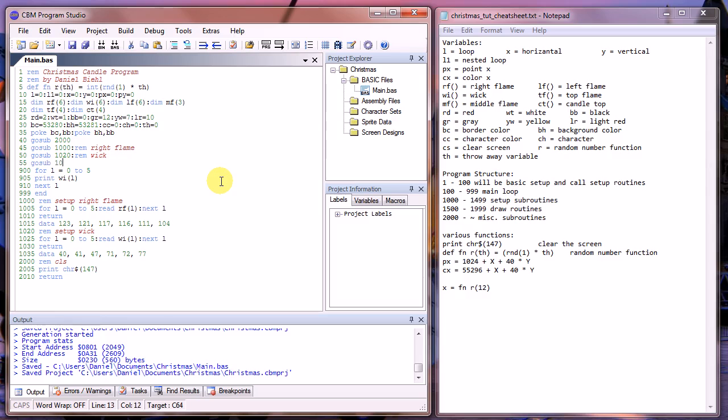What was it? 140. And that will be left flame. There we go. 45. Isn't writing software fun? For L equals 0, and left flame was 6 also, 0 to 5.